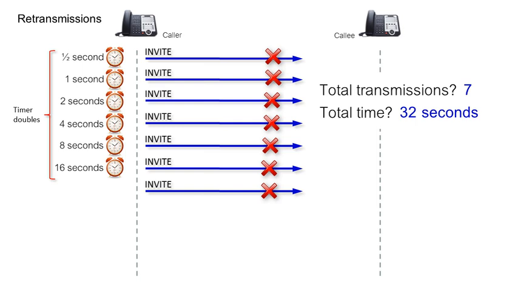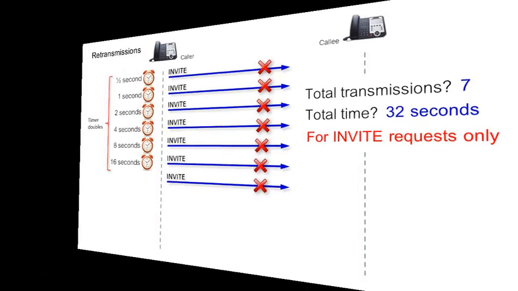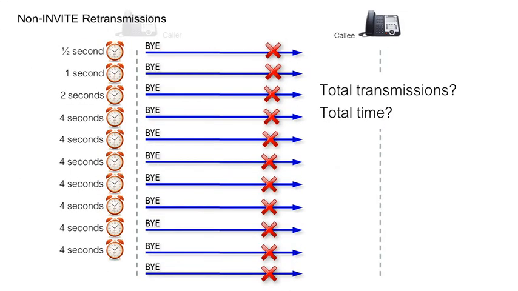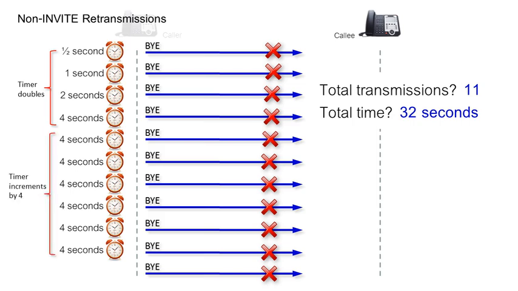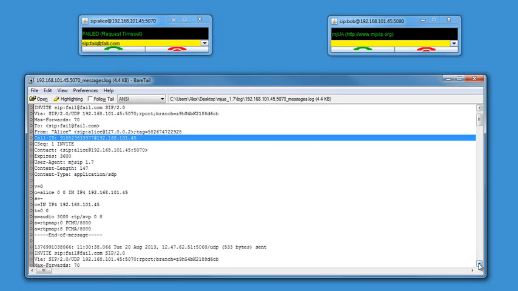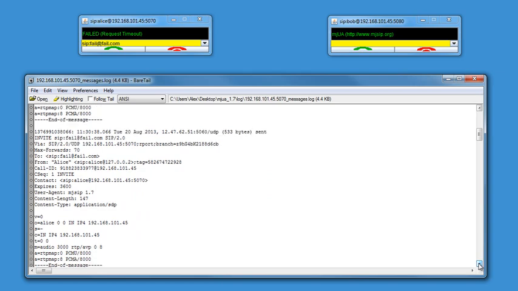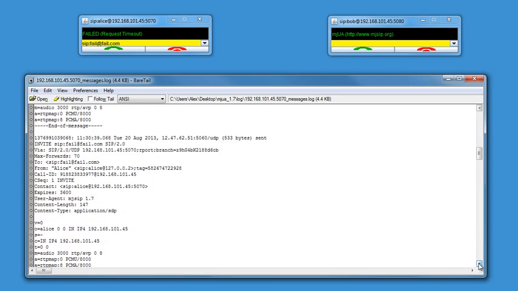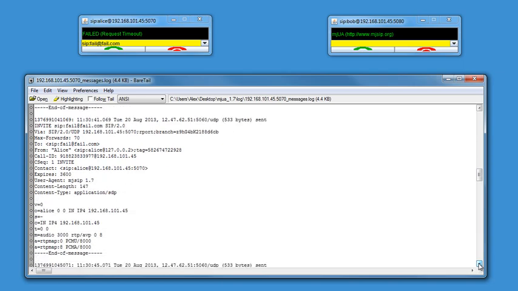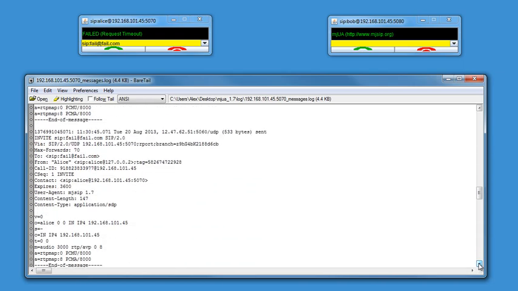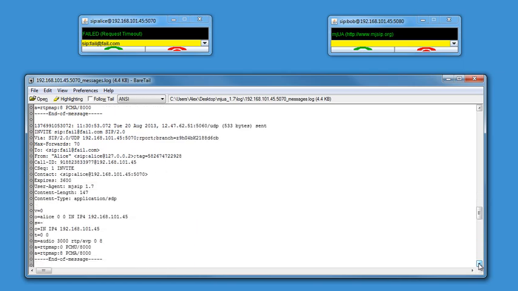Now, note that this retransmission pattern is for INVITE requests only. Other requests have a different pattern. You'll see that other requests are transmitted a total of 11 times over 32 seconds. Note how, to begin with, the timer doubles with each transmission, then changes and increments by 4 seconds after each transmission. Interesting. Now, it's important for you to know about retransmissions, particularly when searching through log files. Whenever we see copies of messages in a log, we know there was a delivery problem, either with the request or the response, and the timer expired and the request was retransmitted.